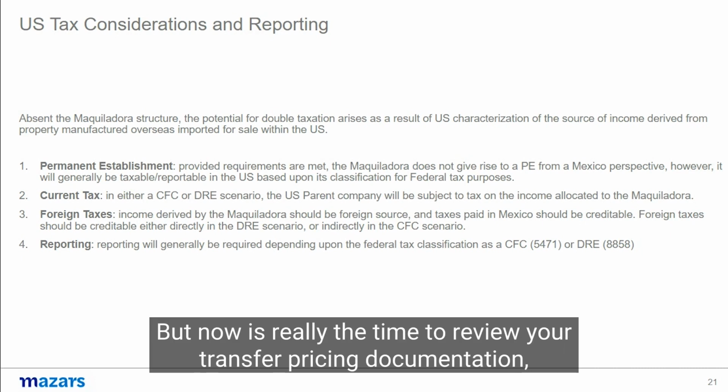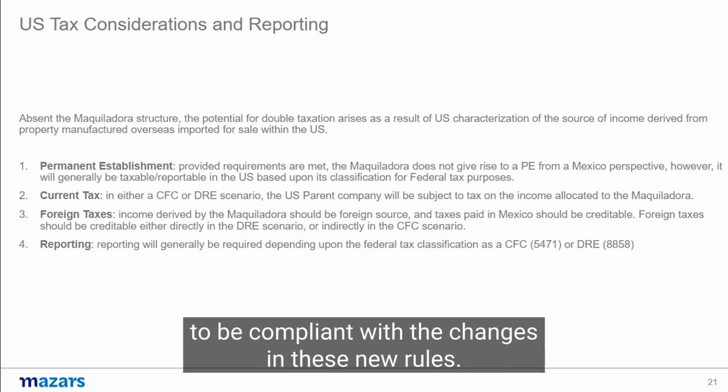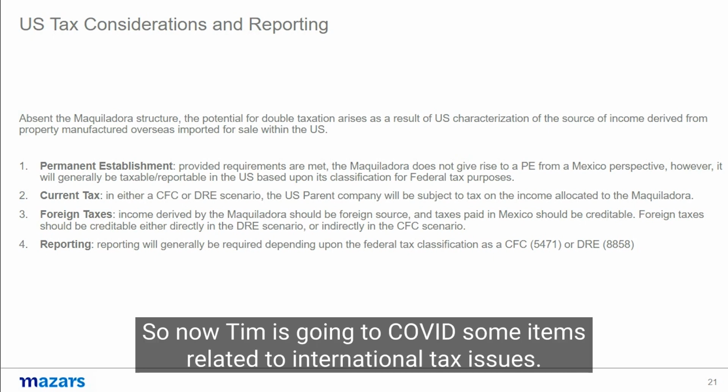But now is really the time to review your transfer pricing documentation. Make sure that it's detailed, make sure that it's complete, and it needs to be compliant with the changes in these new rules. So now Tim is going to cover some items related to international tax issues.